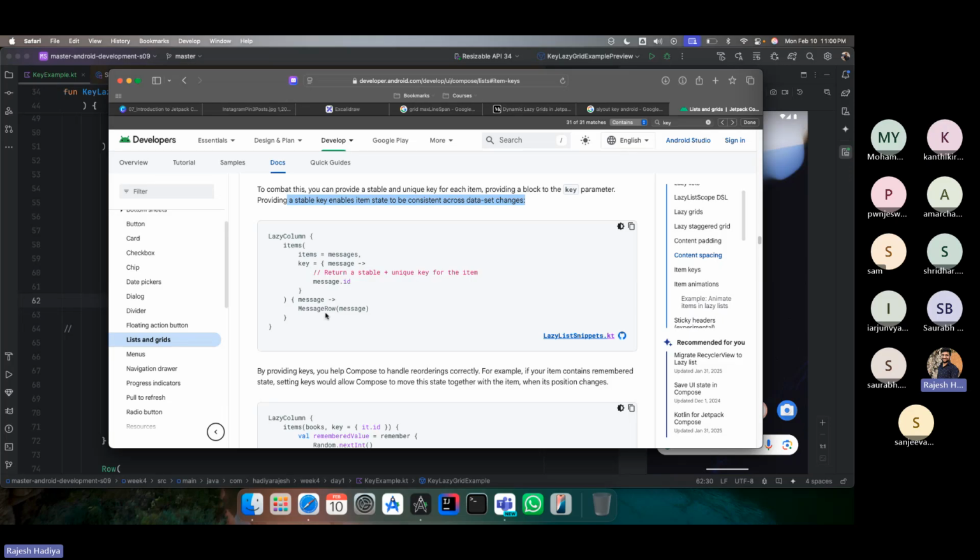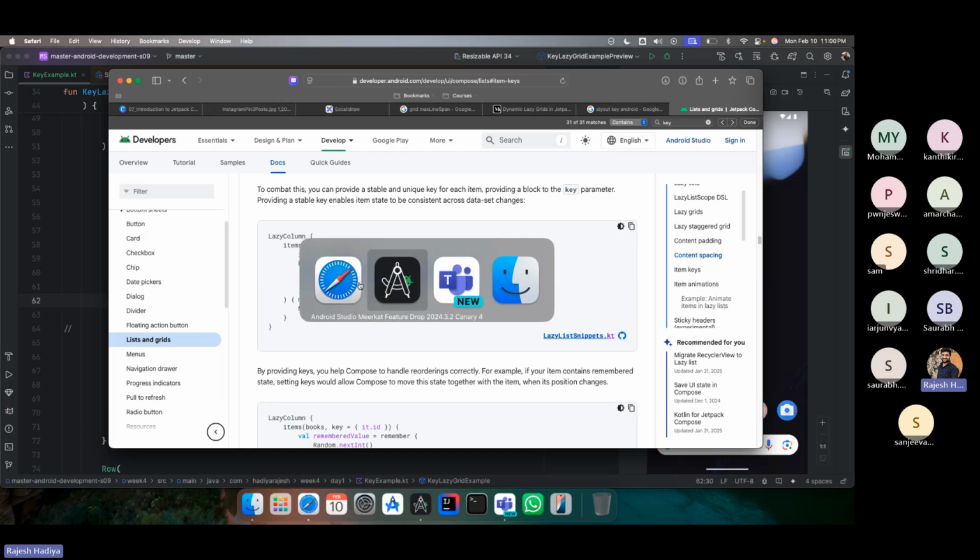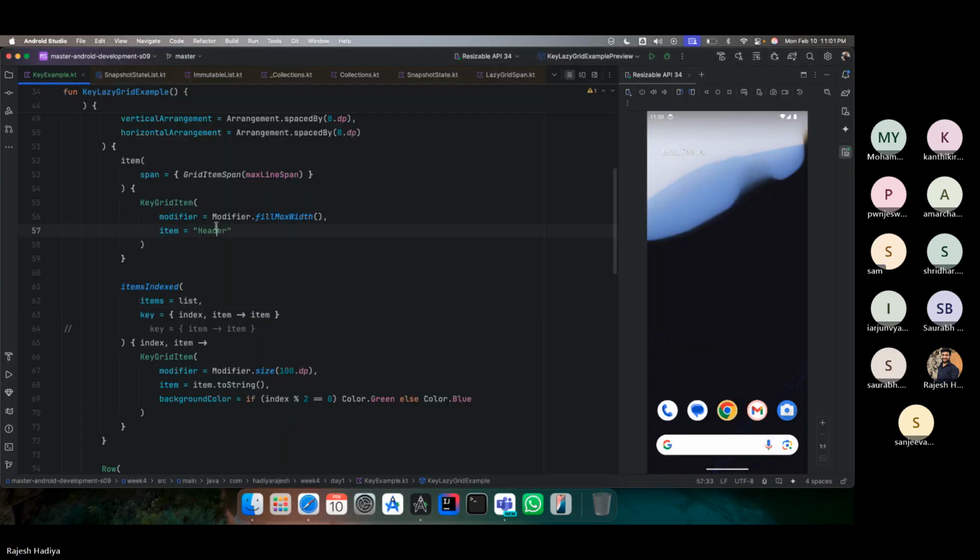Okay, so stable means it should be unique. For the same value, it should return the same output. Basically, to put it very simply, the key should be unique. It should not be duplicated.